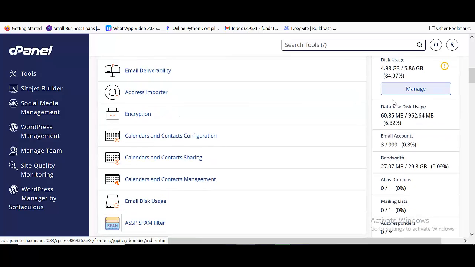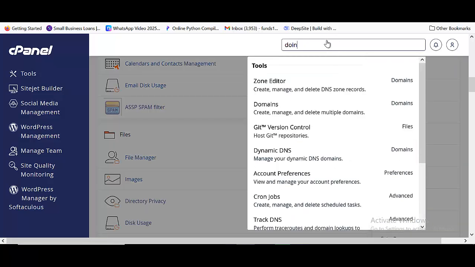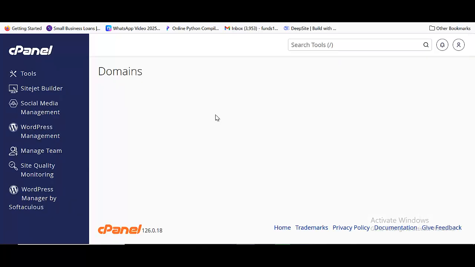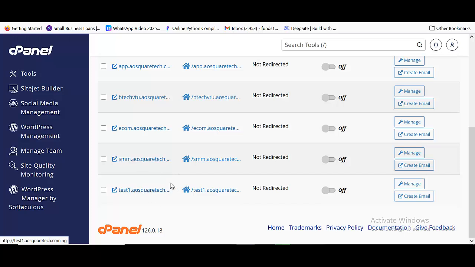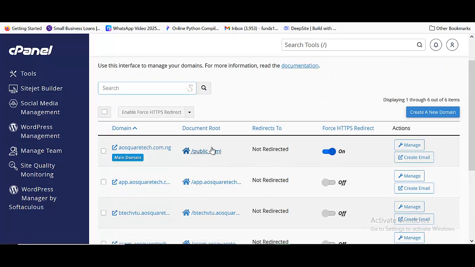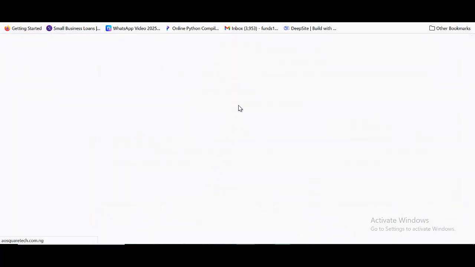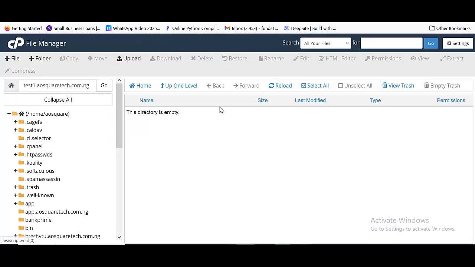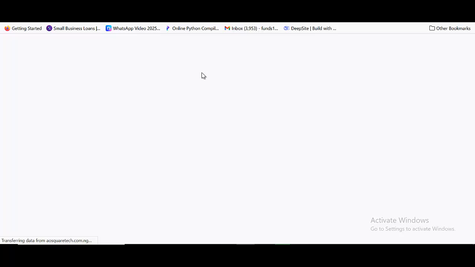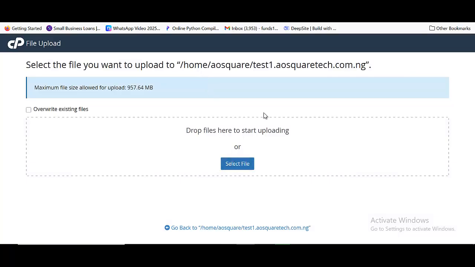So I'll just search for domains, click on domains. Okay, just wait for that to load. I already created a domain, so I'll just scroll down so I can check that out. Okay, this is mine, the one I created. This is a subdomain, so you can upload yours in this main directory here if you choose to upload it there. So just click on here. Follow the same process here. What I'm doing here is the same process you're going to be doing too. So once you create it, it will be blank like this, nothing inside. All you have to do is click on upload, click on select file.